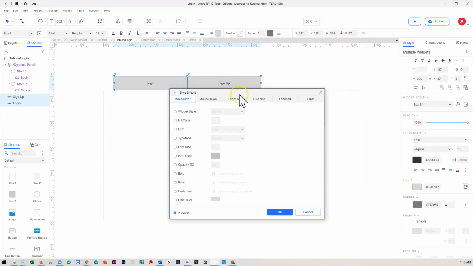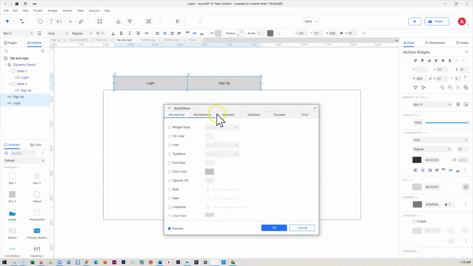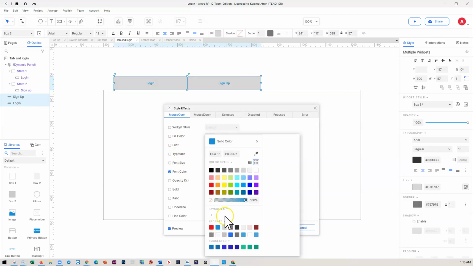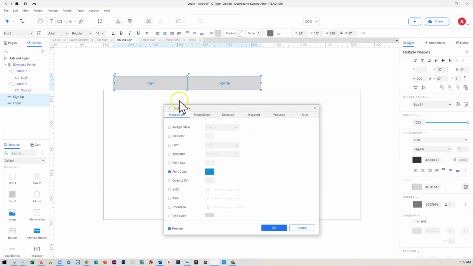Now the next thing, I will select both, and we can right click and select style effect. When we mouse over, we want the font color to change to blue, to indicate that you can click on it. And when any of these are selected, we want to fill it with white color. Perfect, and those are probably the main things.